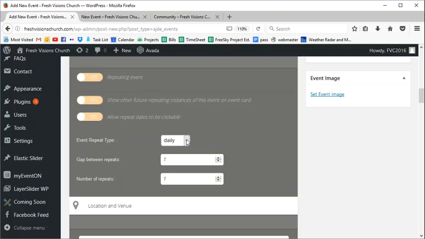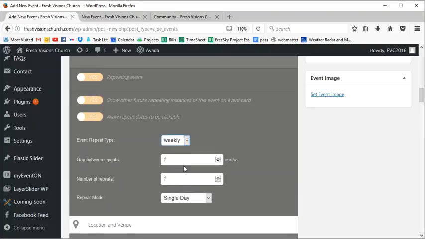So, for instance, I think it was the men's Bible study. It's the second Saturdays of the month. You can actually put that in there, or you can just have it go weekly. Every week, the number of repeats. If you know it's going to be limited, like 3 weeks in a row, whatever. If you're just going to go indefinitely, just put like 20,000 in here.